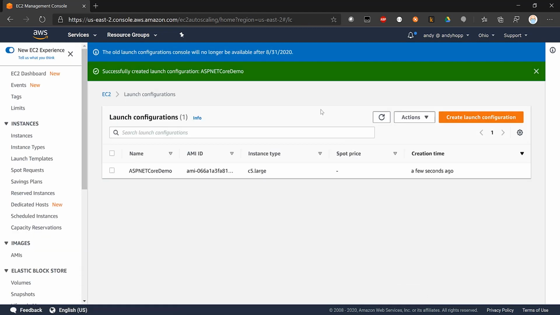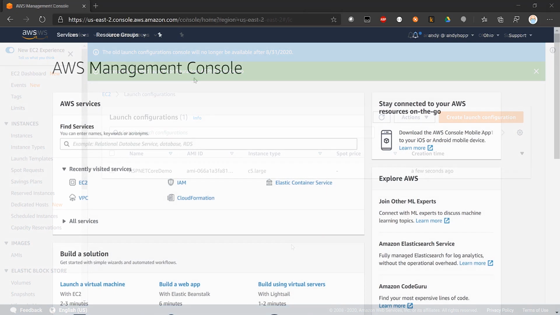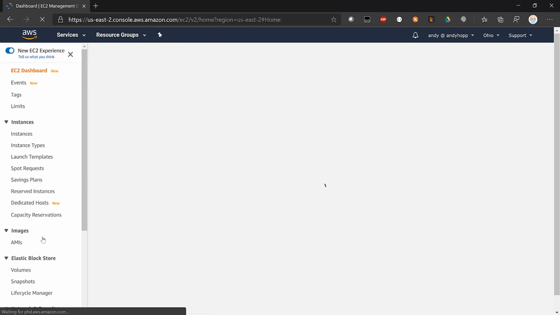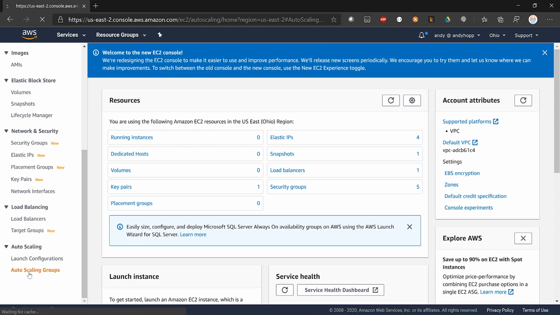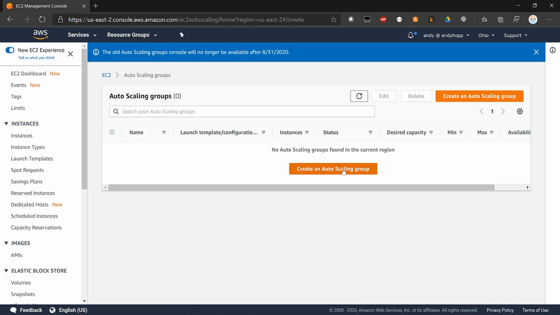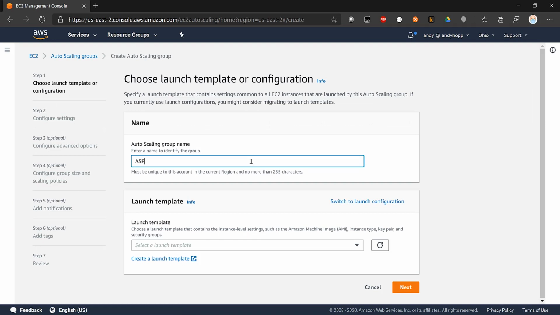All right, we have our launch configuration. Now it's time for us to create our auto scaling group. So let's go ahead and create our auto scaling group. To do that, we'll navigate to the EC2 console. We'll scroll down to auto scaling groups, and then we'll click on the create an auto scaling group button. And you guessed it, we're going to name it ASP.NET Core Demo.